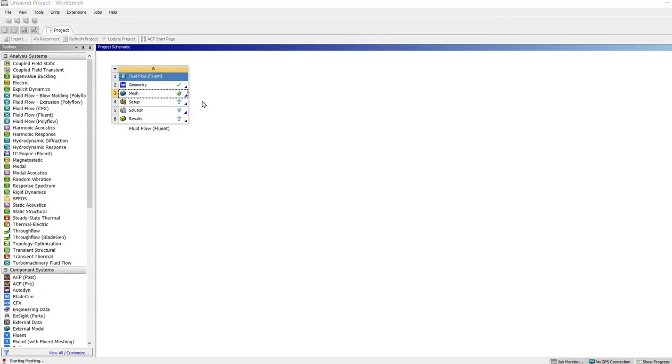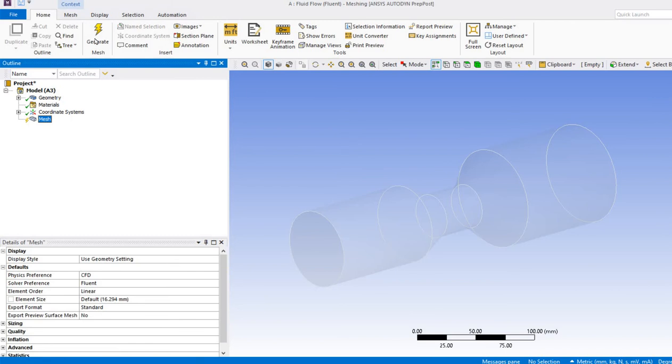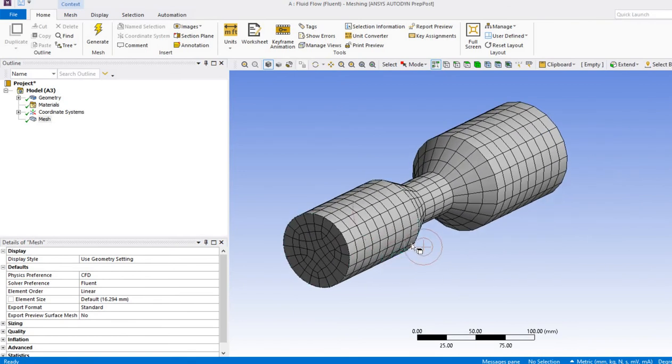So basically in CFD we have to create the flow domain. It means that if you are going to solve a flow inside a pipe, you have to make the area where the flow is happening. Okay, that is the inside volume of the pipe. This is our ANSYS workbench mesh window. If you click on the mesh and generate, a basic mesh will be created. So you can see this is a basic mesh.